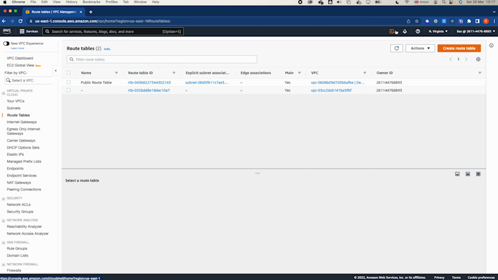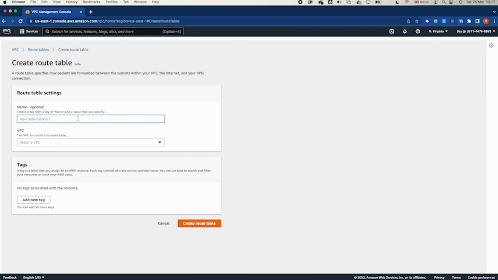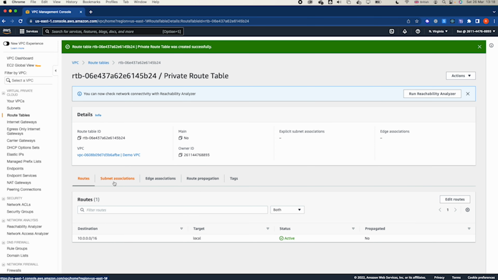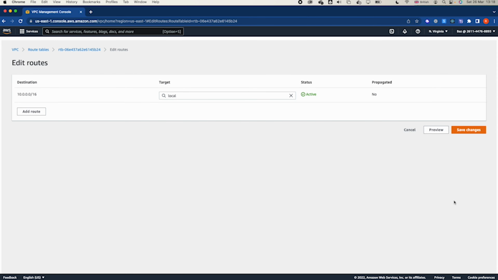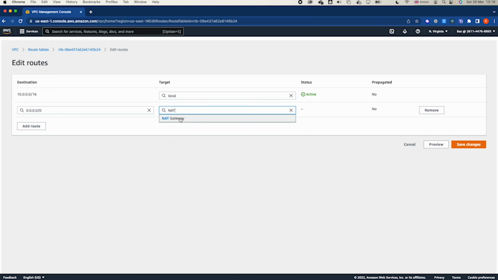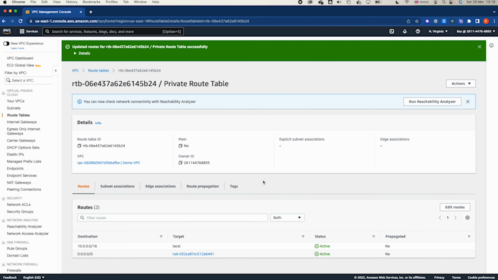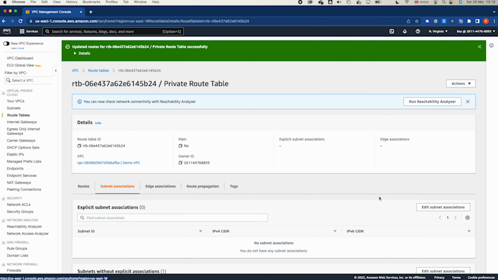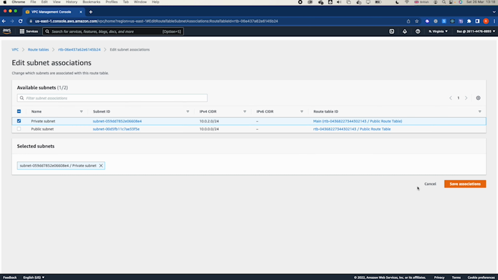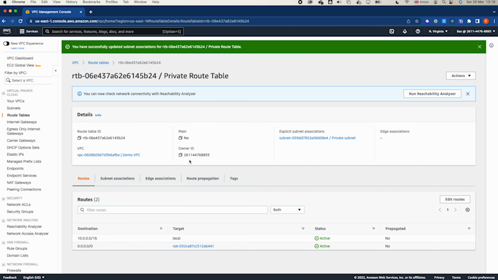Now if you go to the route table, click on Create route table, and I will call this private route table, and put it in demo VPC and create. Now in the routes of this private route table, I need to edit and add another route for any IP. This should take the traffic to my NAT gateway, which is the one I just created, demo NAT, and then I save the changes. For subnet association, I need to edit the subnet associations and select the private subnet, which means any EC2 instance running in the private subnet will use the NAT gateway in order to reach the internet.